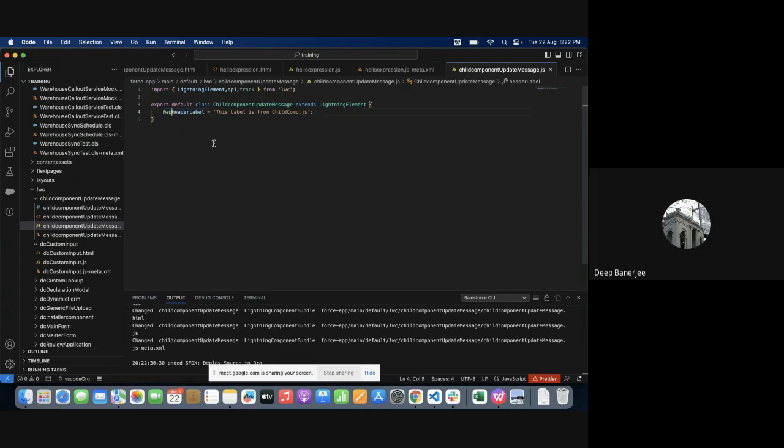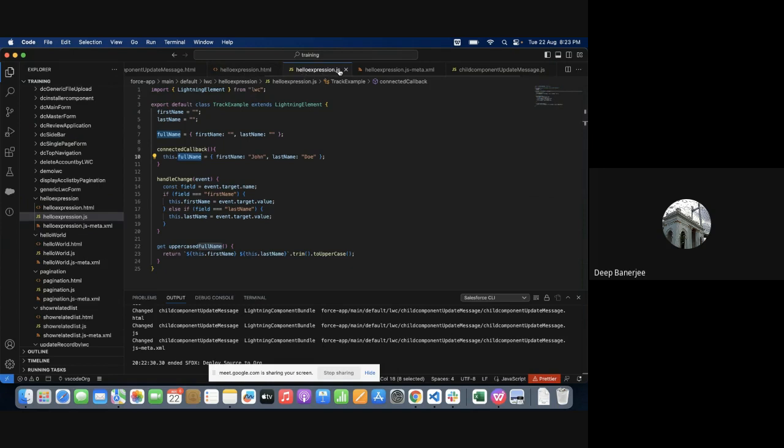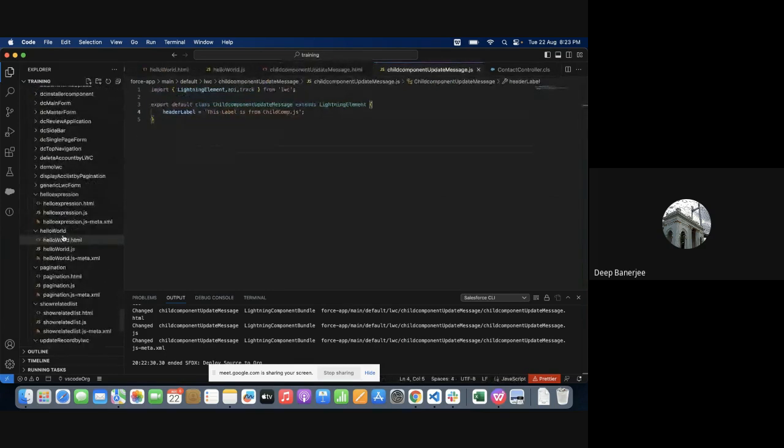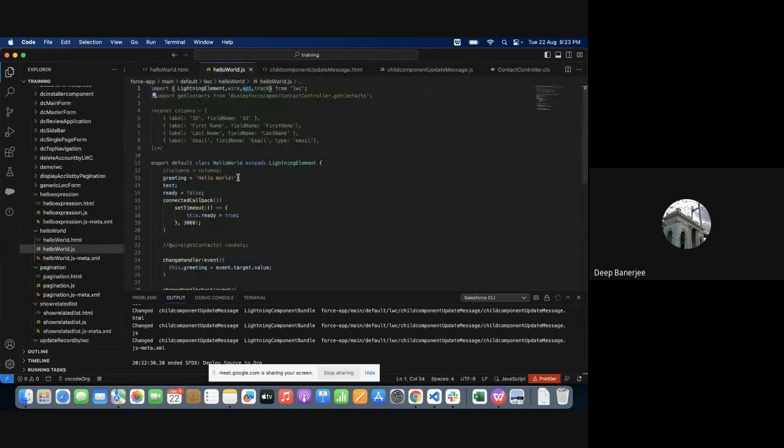Because if you don't give this, like previously whenever we have written a variable in this JS, let me close this one, not this one, hello world, this one. Previously, whenever we have written a variable, we have not given any kind of decorator before that particular variable, right? This is actually a private variable. That means this variable's properties are limited to this particular component. Outside of this hello world component, you cannot get the value of this variable.